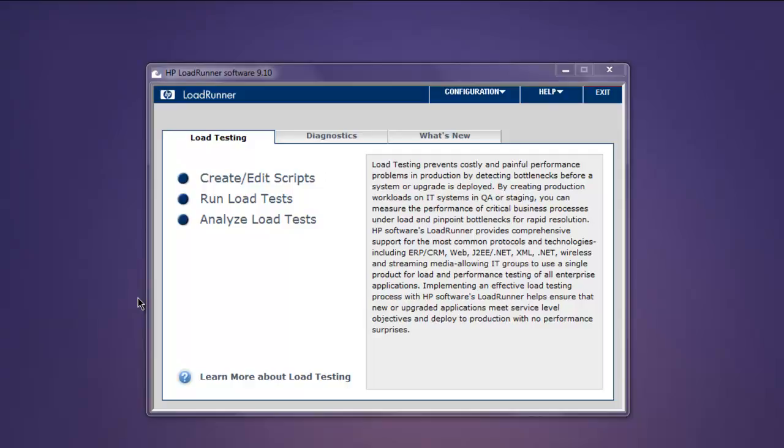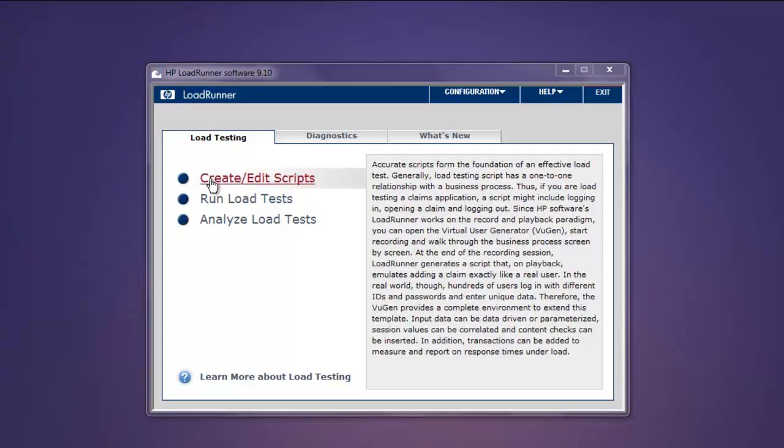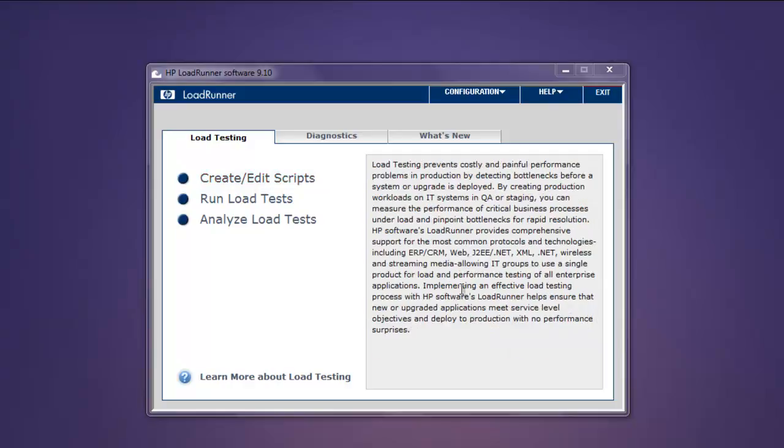Okay, so the first thing is we will discuss the LoadRunner components. The first component is Virtual User Generator. This component captures the end user business process and creates an automated performance testing script. Where you see create and edit script, that's where this Virtual User Generator script runs. You can also call this script a Vuser script.